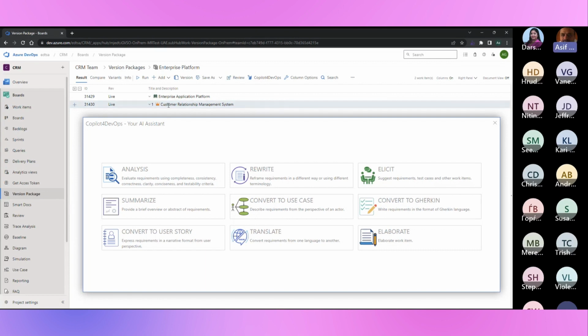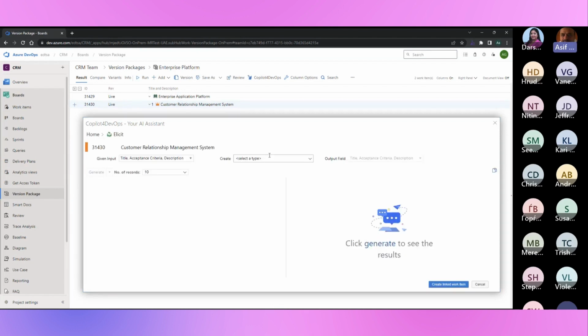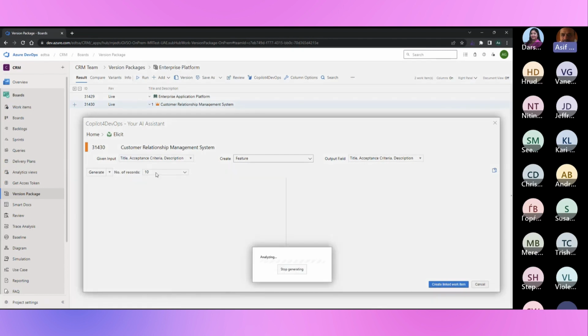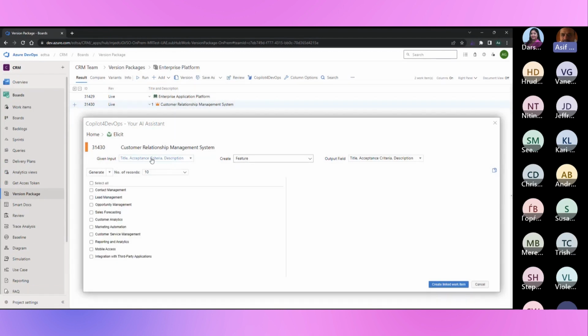So right now I've selected in the background customer relationship management. It's one of our enterprise applications, and I want to elicit requirements on it. So we'll start with elicitation. We'll go to elicitation and say, you know what, I'd really like to have Copilot recommend features for CRM. And I've told it that the input it should take is the title, the description and acceptance criteria, and recommend certain things.